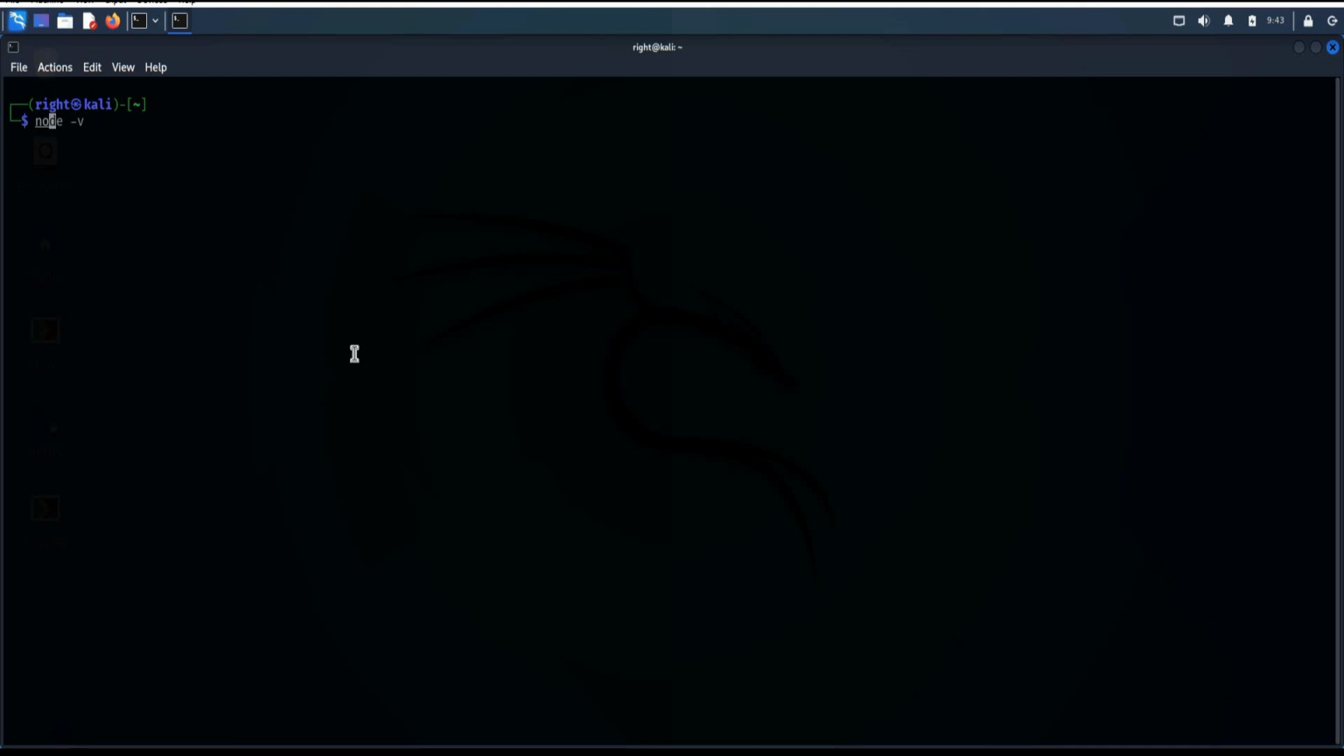Now it's time to clear the screen. To check whether it is installed correctly, type node -v and npm -v. Hit enter. Perfect.